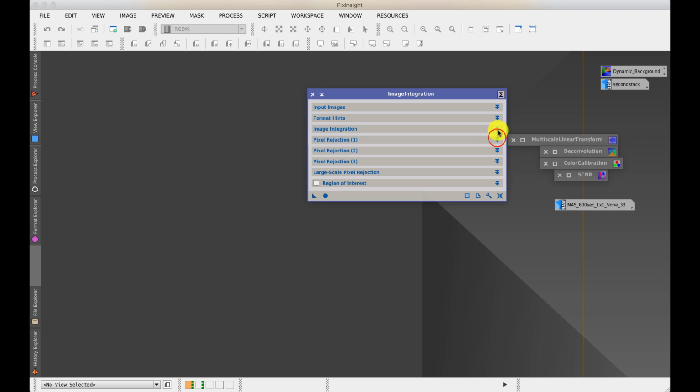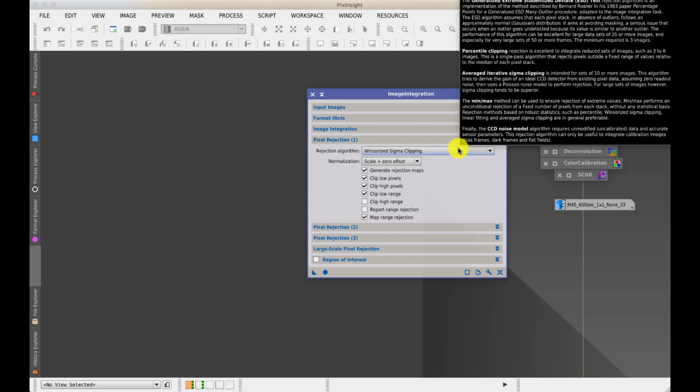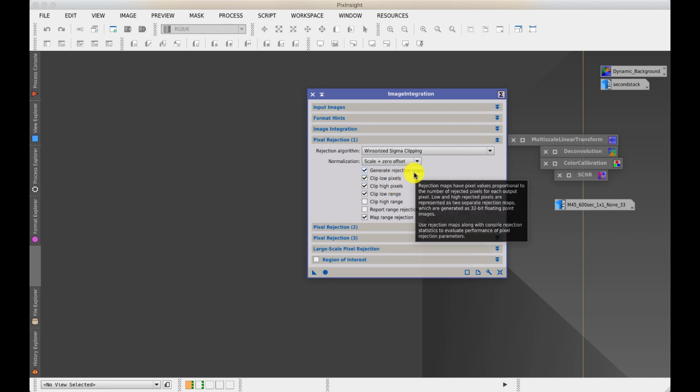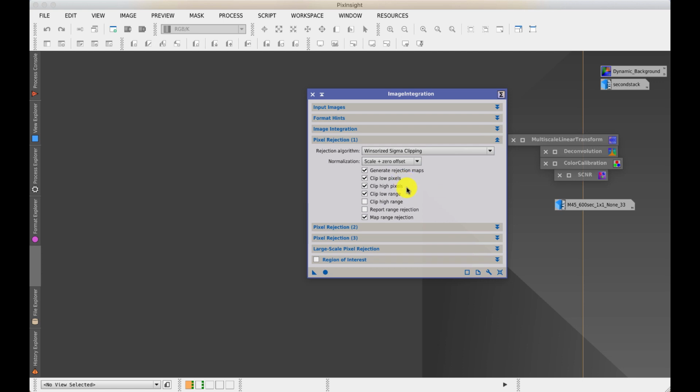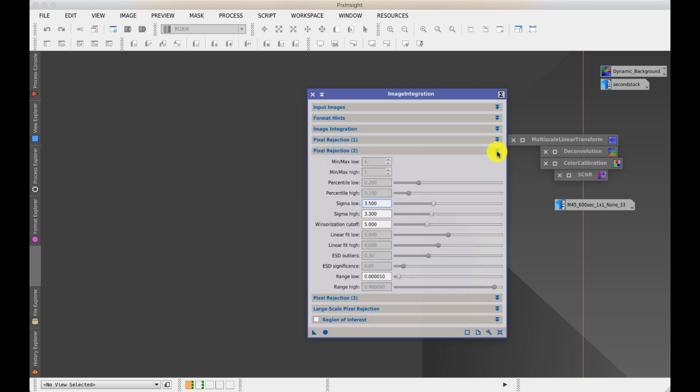So if I collapse that and then look at rejection, this is how it decides which pixels to reject. Again, I would use the default, which is Winsorized sigma clipping, which works for 15 samples or more. And normalization, again, to decide what is an outlier, it needs to make the images broadly equivalent. So it's doing a scale and zero offset, and it's going to generate some rejection maps so you can see what it's got rid of, and it's going to clip low and high pixels based on numbers of standard deviations and the low range. Collapsing that, this one here brings up the actual rejection parameters.